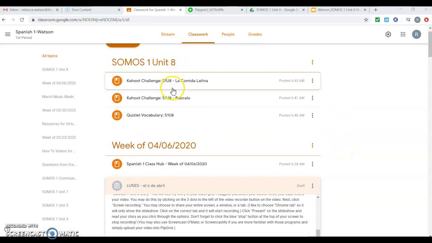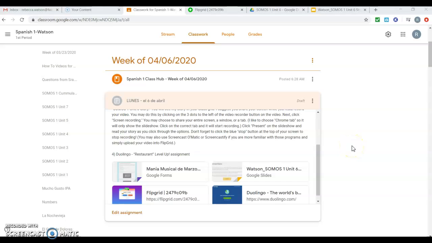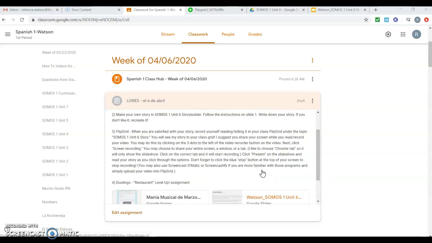I also put in some Kahoots. So Quizlet, Kahoots, this is the unit that we're starting in. We're starting in our food unit, okay, this week. I just wanted to do a review though. So that's why we have Somos 1 Unit 6 Story Builder for today. Okay, so you should have already gone here and made your own story.